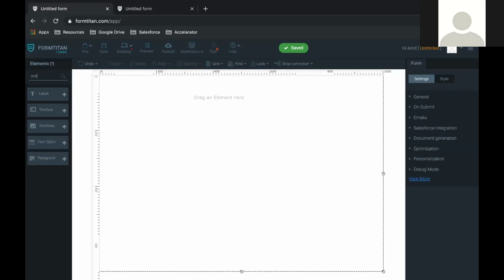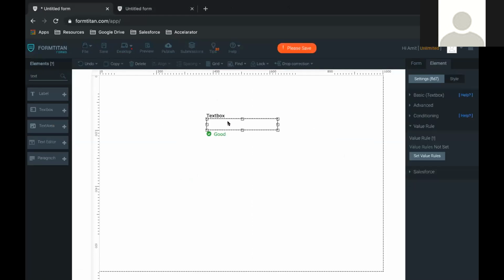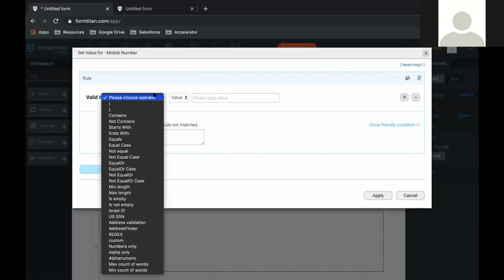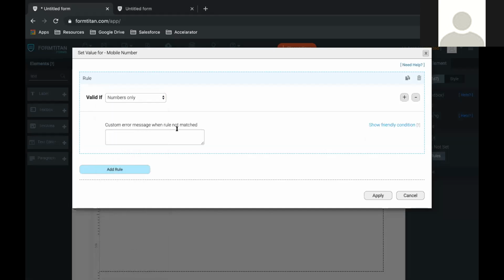Let's say if I get a text box here, and I'll call this mobile number. Okay, and then in the mobile number, I can write a condition here. I can say, set value rule, sorry. I can say valid if numbers only. Okay, so what I'm saying is this field can only accept numbers. If it's alphanumeric, or if it's alpha, it can't even accept alphanumeric. It can only accept numbers.